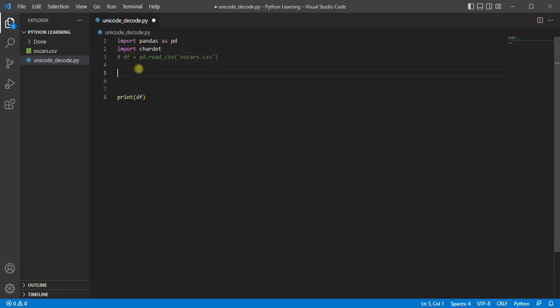With that, what you do is open the file using with open. Here we're just going to get the character encoding used. The file is the Oscars CSV, and we are reading it as binary. I'm going to use this as raw data. The result would be chardet dot detect, the method to detect the encoding used, with the raw data read.